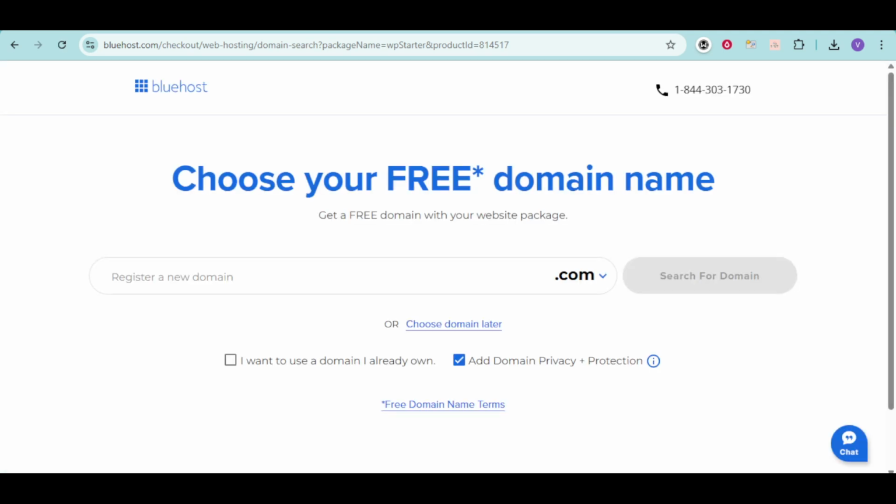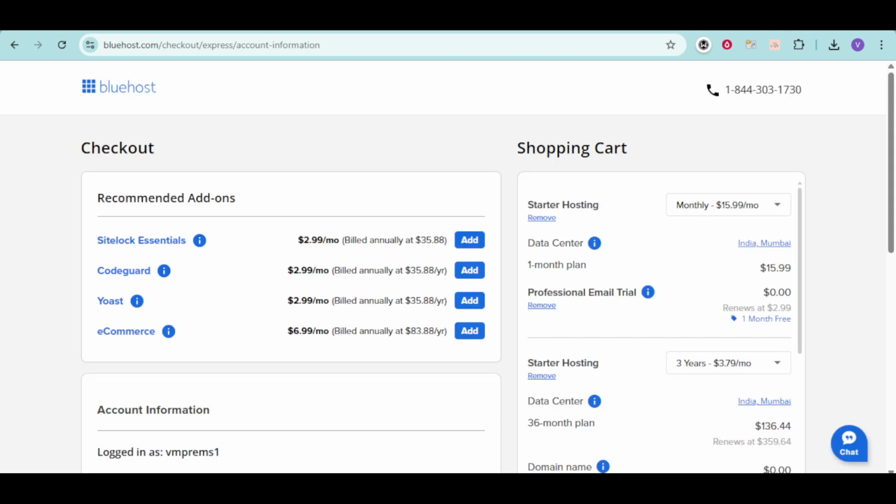During checkout, Bluehost will guide you through a few simple pages. You'll normally be asked whether you want to register a new domain name or use a domain you already own. Choose the option that matches your situation and follow the prompts. Then you'll be asked to confirm the hosting term length, like 12, 24, or 36 months. Longer terms often lower the monthly cost, but they also require a bigger payment upfront, so pick what fits your budget.